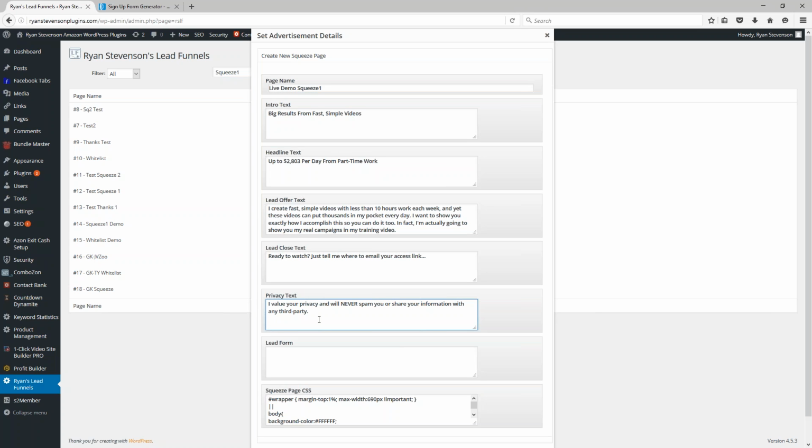You don't necessarily have to put this exact statement. You could just say, I will never spam you, I value your privacy, your information will never be shared with any third party. You could ultimately just say any piece of that. You could even link up to some kind of a privacy policy here if you want to.